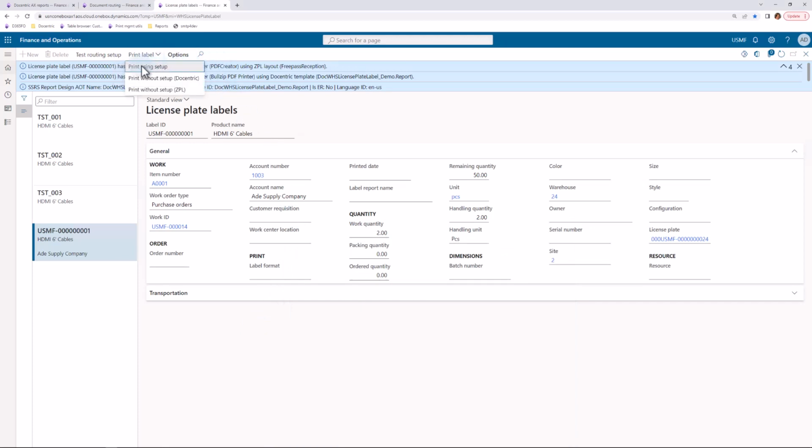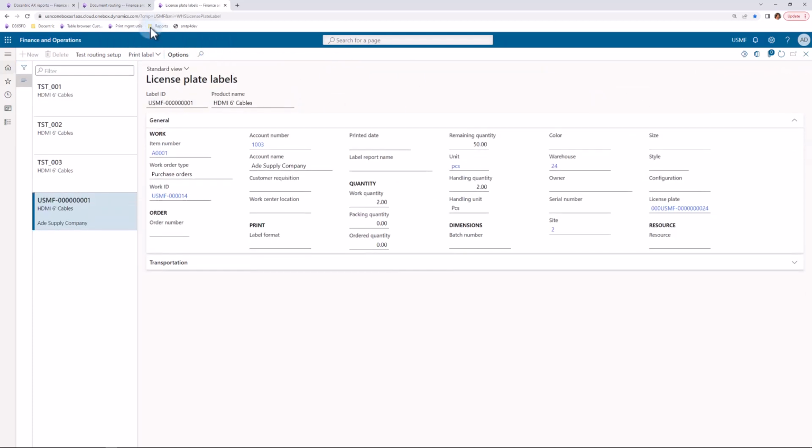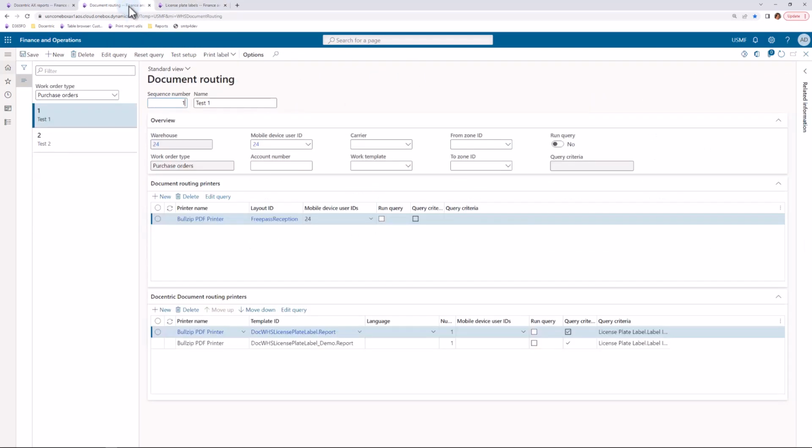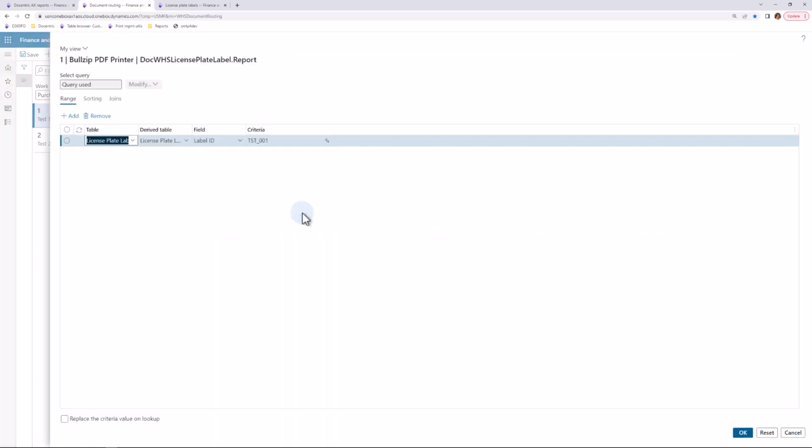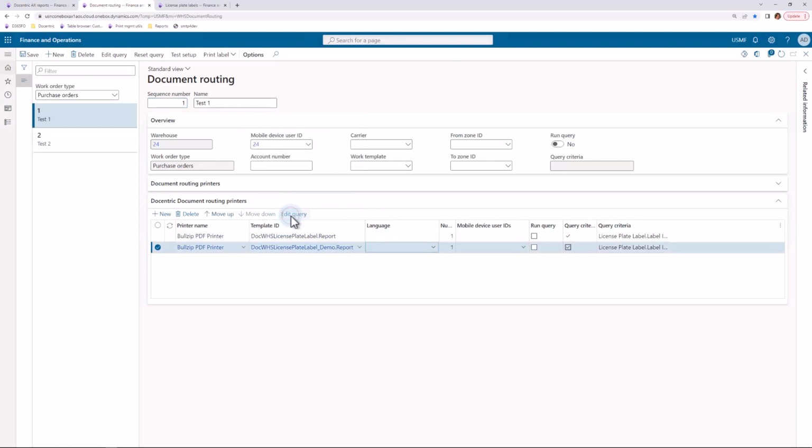As you see, we can also print based on the setup, so let's go into the document routing form and see that setup and how we have simplified it. A big pain with license plate labels is a complex and hardly manageable document routing setup. To simplify it, we have extended the document routing form by introducing the queries for the document routing lines. As a result, you will have a manageable number of configurations, which you will fine-tune on the line level.